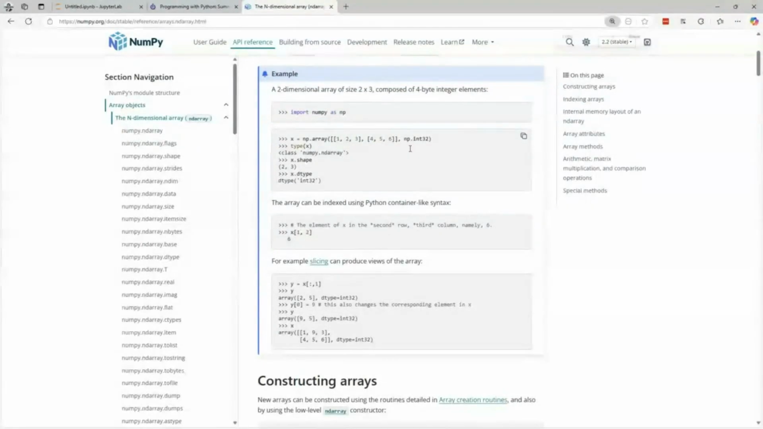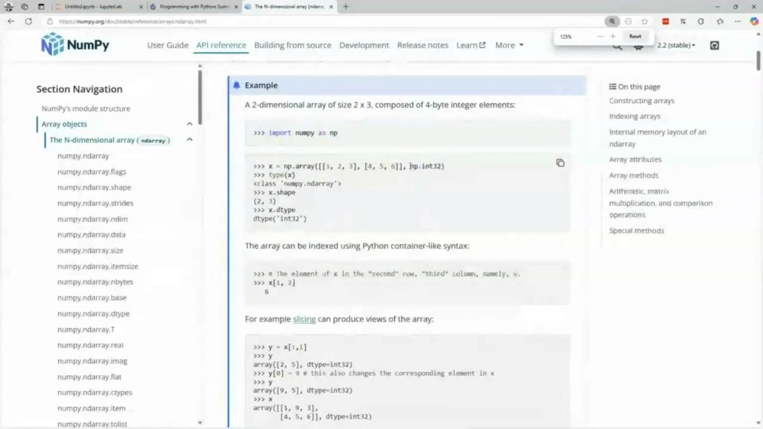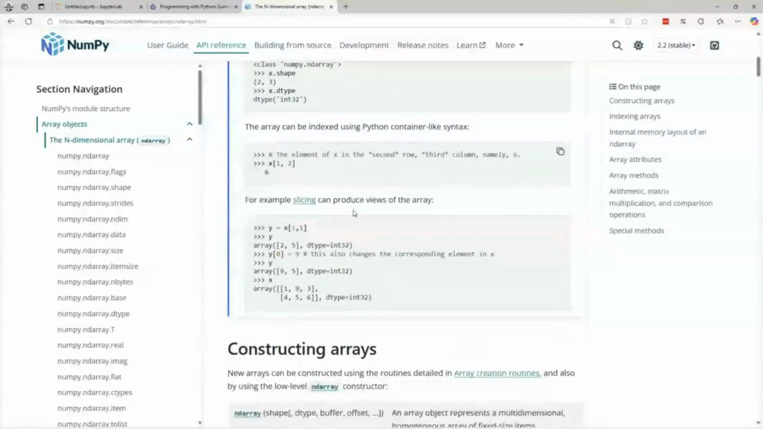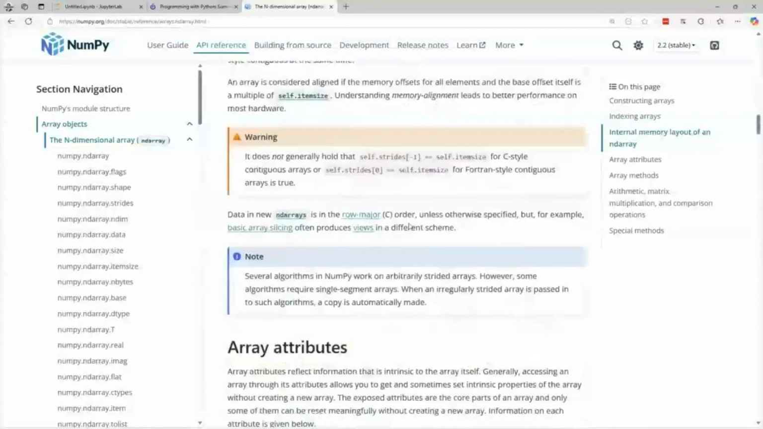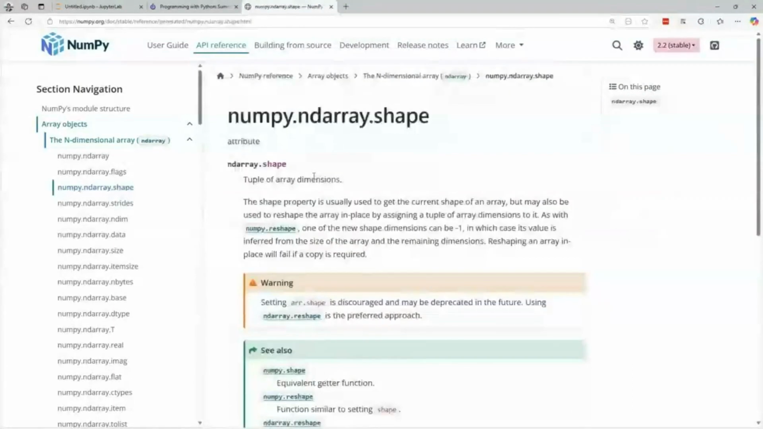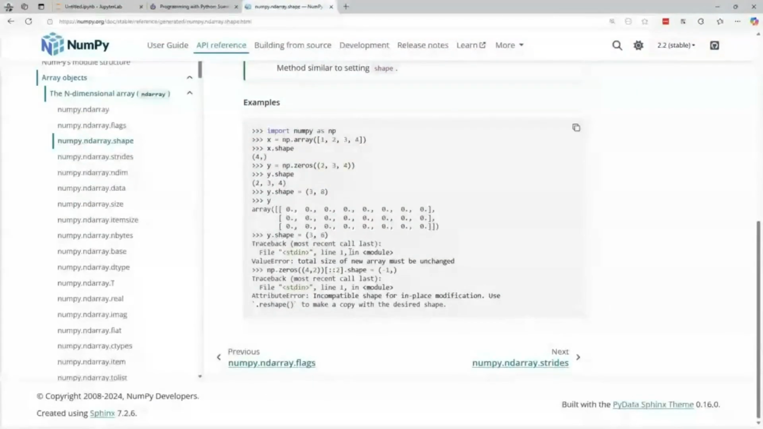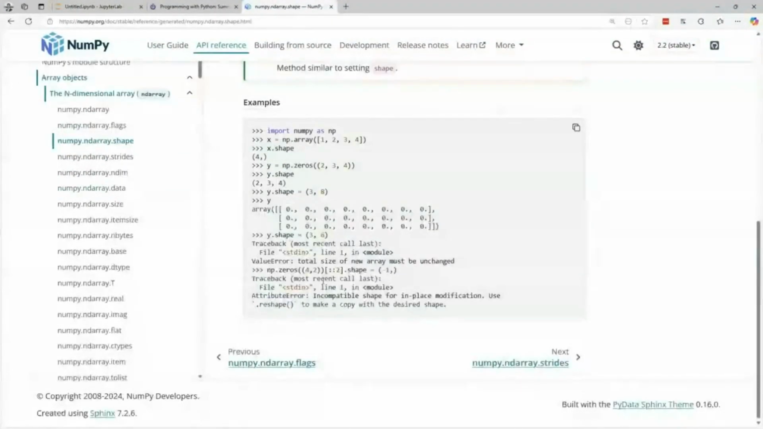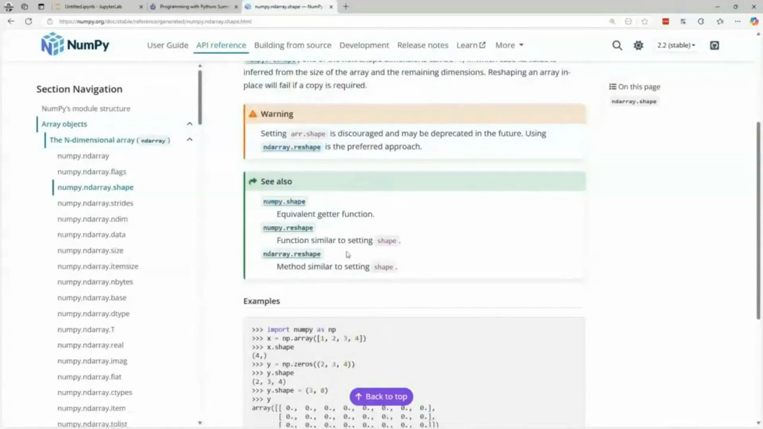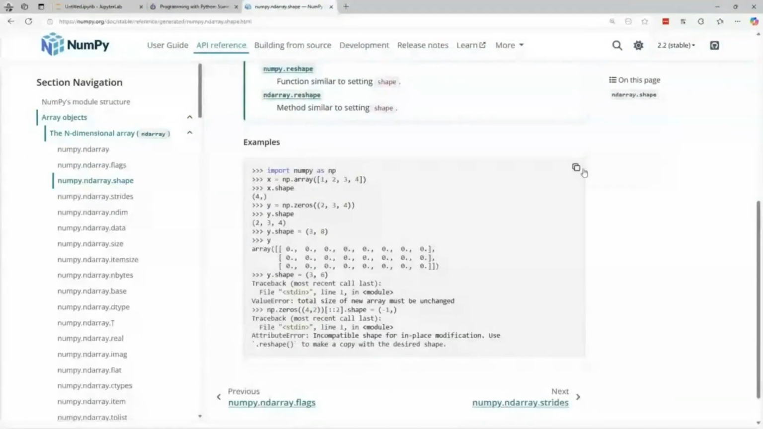If you see here, for instance, you can specify the type; by default it gets float, but we can specify int32. We can get elements. It is quite useful to learn the shape. That's the advantage of Python, that the documentation is quite good, and you get samples that you can copy and use in your code.